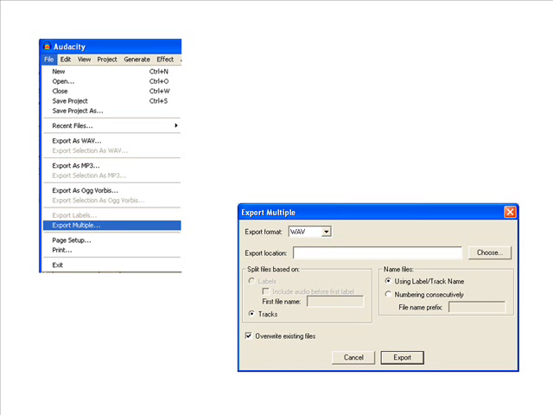When you've completed recording the audio, you then need to export it. The best way to do this is to export as multiple. This saves each individual track as an individual sound recording. When you do this, then convert them into a WAV format, or WAV.